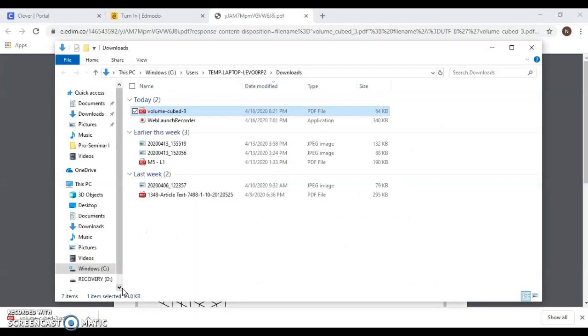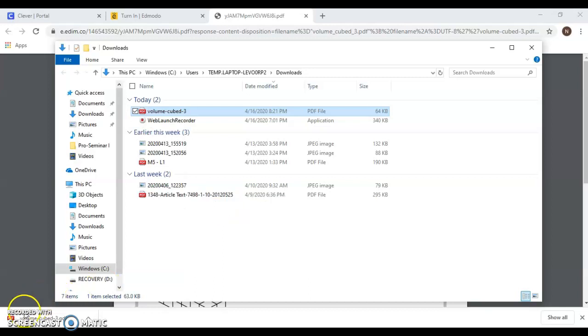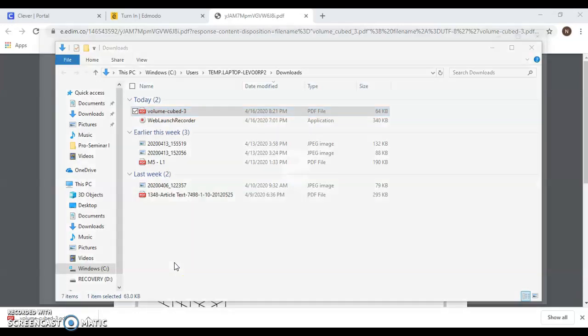That's going to bring up your downloads folder. Once in your download folder, you're going to locate the document, the PDF, and you're going to right click. We usually left click to select something. When you right click, a menu is going to show up. In that menu, you want to search for the option Open With and select the Microsoft Edge. Just give it a moment.